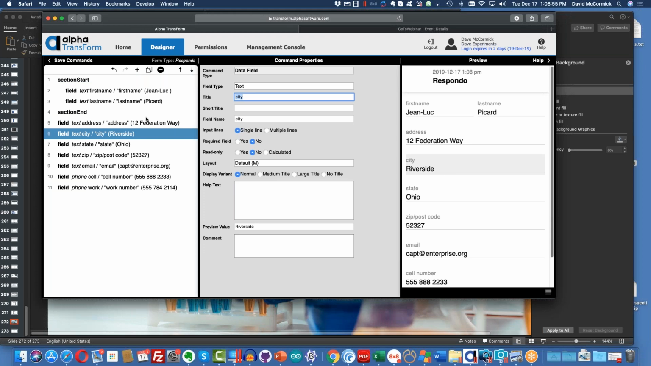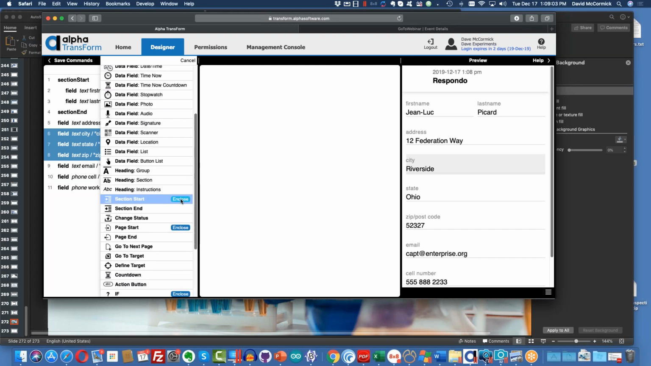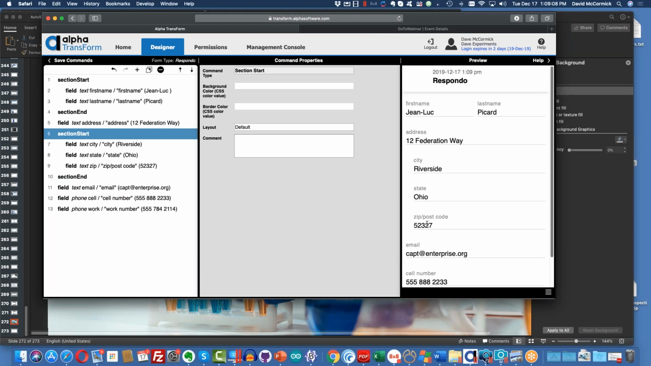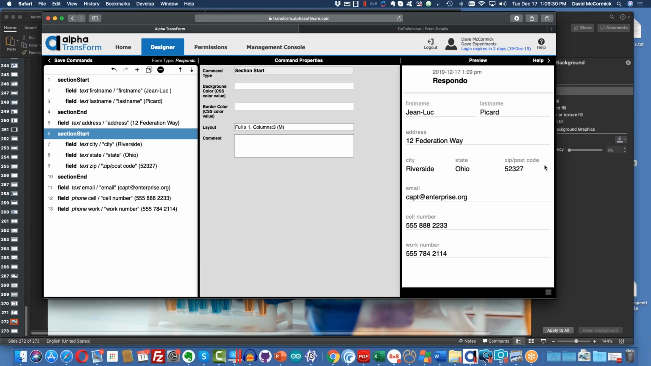Again, I'm just going to click on those 3 fields to highlight them. I'm going to go up into the add command window. I'm going to scroll down to section start, and I'm going to click the enclose button. Okay. And again, they've indented. So I'm going to go into layout. I'm going to choose medium. And I'm going to say, no, I do not want it indented. I'm going to say I want the section to use the full amount of space, but within the section, I want to divide it into 1, 2, 3 columns. And I'm going to click save. And there's city, state, and zip.